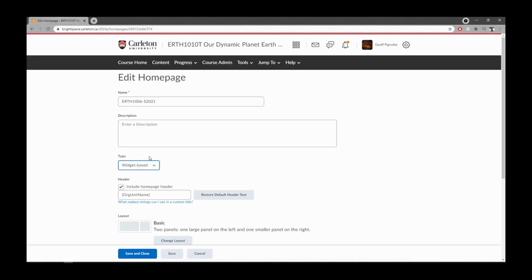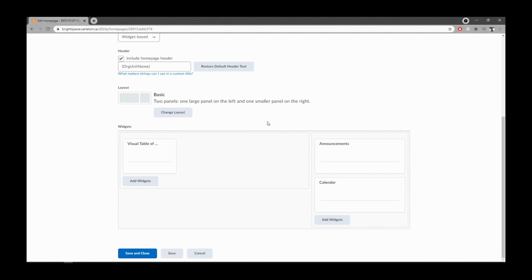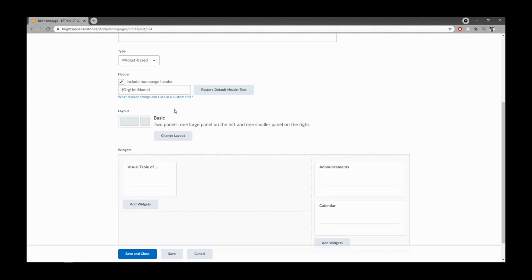And if I click on that, you can name it and so on and so forth. The widget base seems to be the nicest, the thing that students enjoy the most. It's the most simple to navigate. So I would leave it as widget based. But down at the bottom, if you're leaving it widget based, this is where you can change what you want on there.